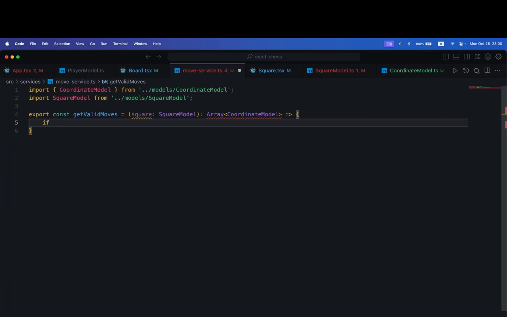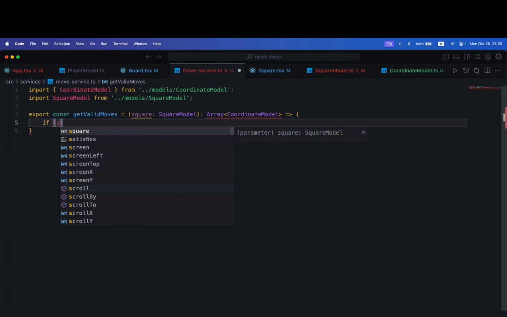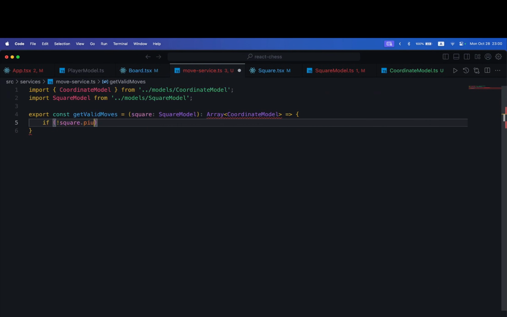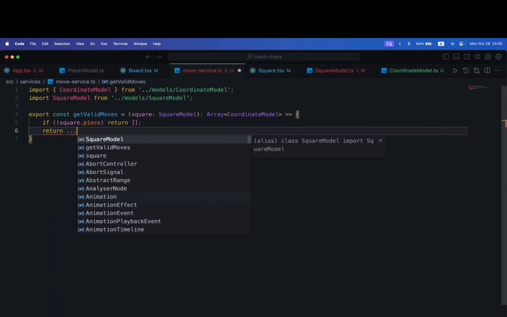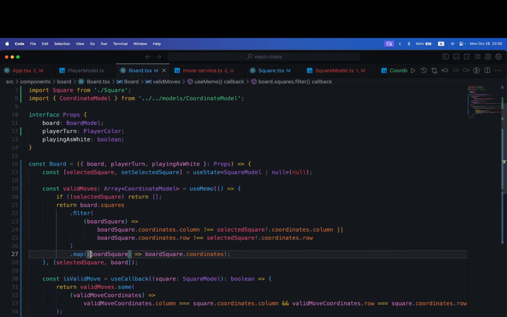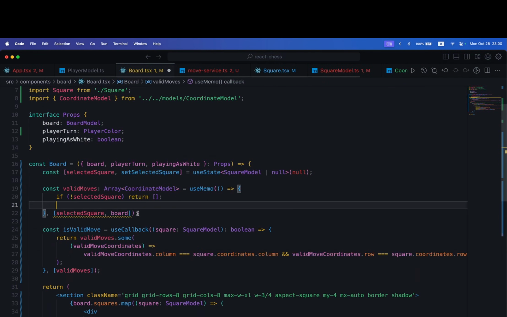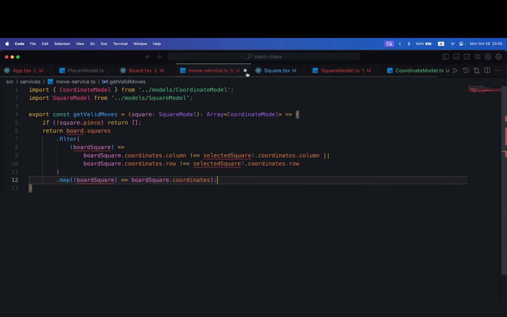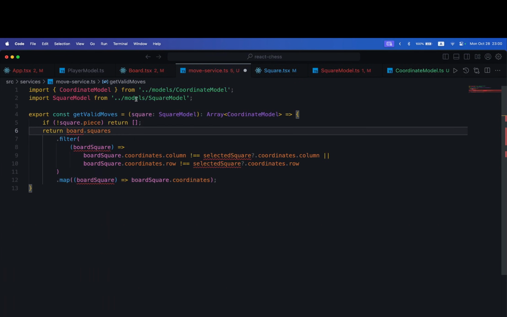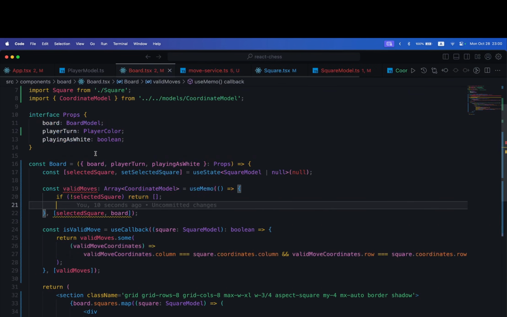First thing we need to check is if there is a piece in this square. If there is not a piece, return an empty array. Else, we're going to return something we don't know yet what. Technically it would be this, but we know that this is not what we're looking for, because this is just returning everything, right? Like all the possible squares and not the squares that the piece can really move into.